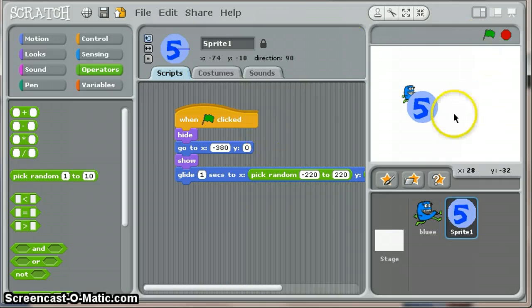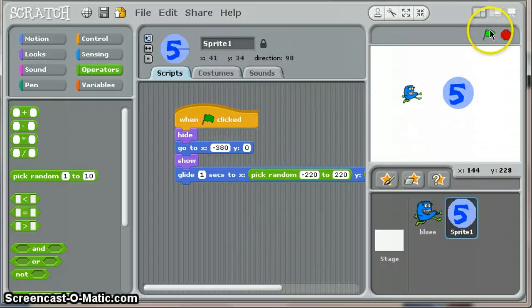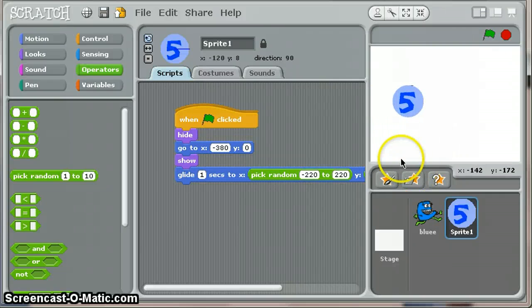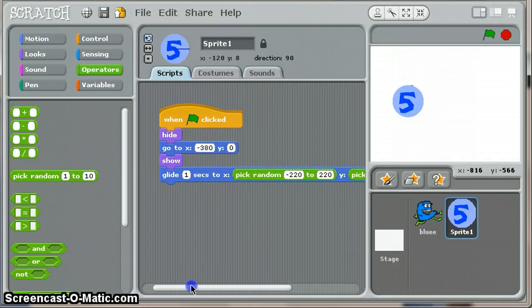So there we go, it's gone to a random location and then it's just stopped. So if I run this again, it goes to a different location, and goes to different locations, etc. Okay, so it's going to random locations. That's quite good, that bit works. But what I now need it to do is keep doing this, and we'll look at how we change the code or the scripts for this particular sprite to enable us to do that in the next video.